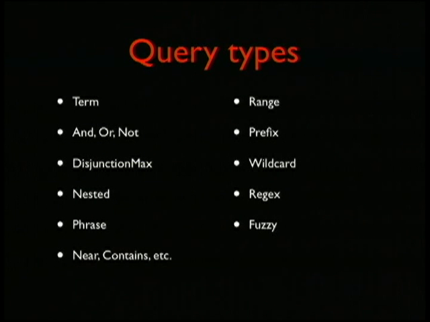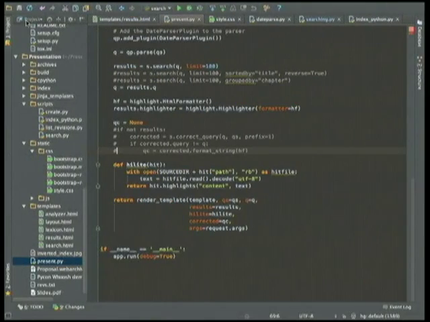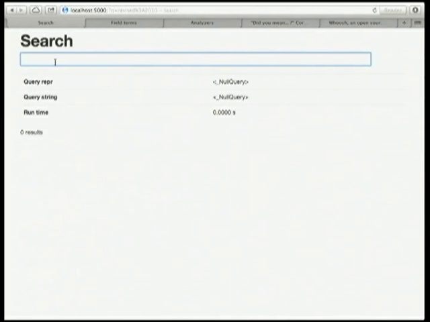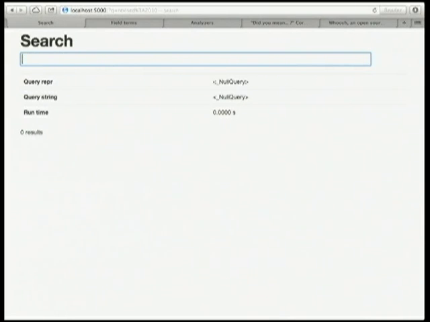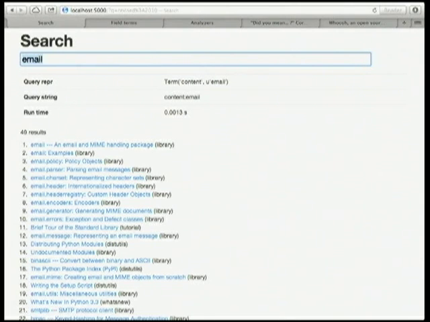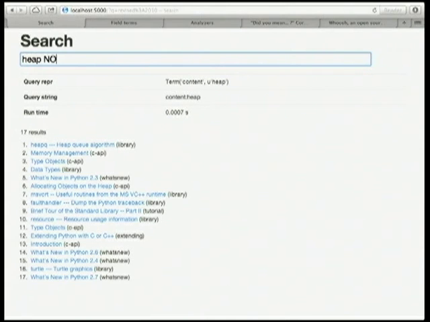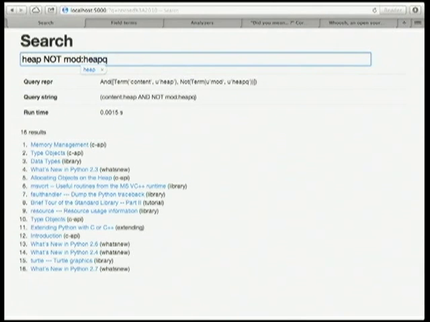Whoosh has a lot of cool query types, all the ones you would probably expect: simple terms, and, or, not, booleans, nested queries, phrase, near, contains, ranges, wildcards, fuzzy matches. And I will show you this fake search page that I made where I indexed the Python help, so that you can search for the email modules or just the word email, or mentions of the word heap that are not in the heap queue module documentation.